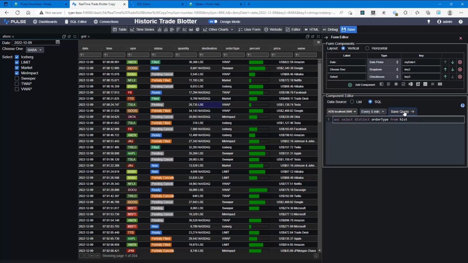And I save again. Okay, now this goes back to the keys that become the parameter names. Let's name it something more sensible. So this one is the sym. Let's call it my sym. And this one is the order type. Let's call it my OT.